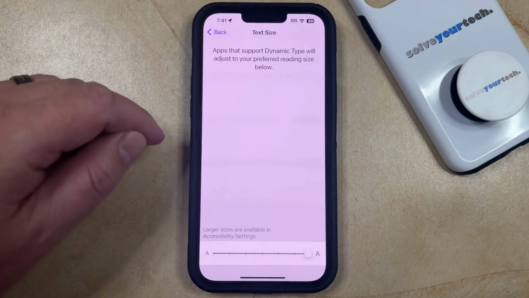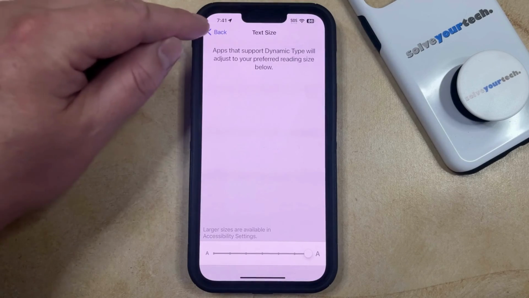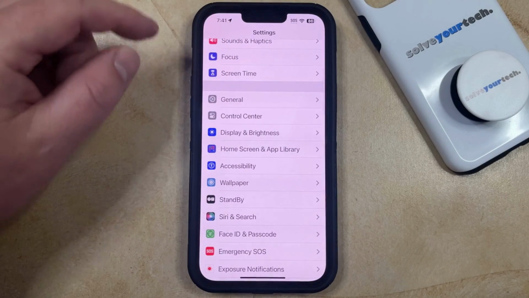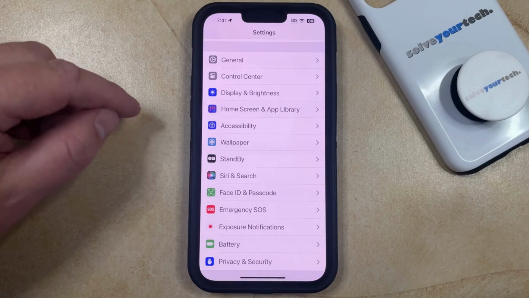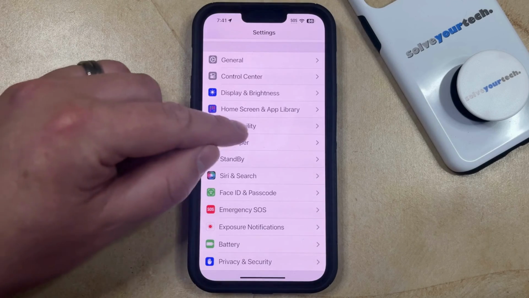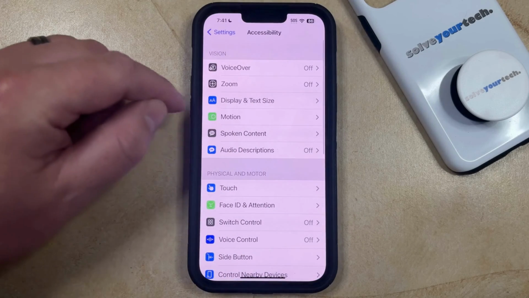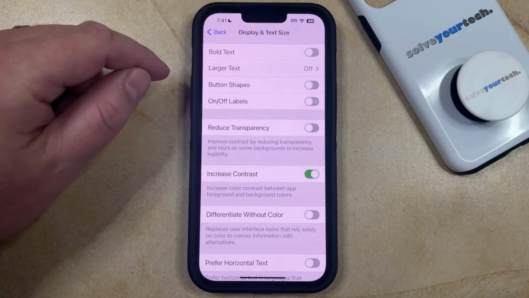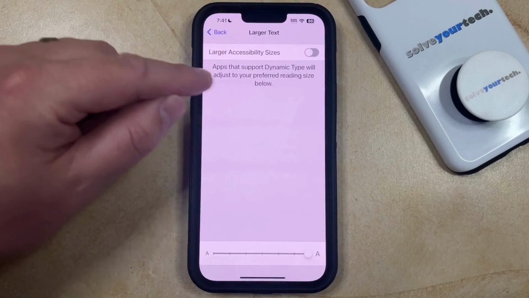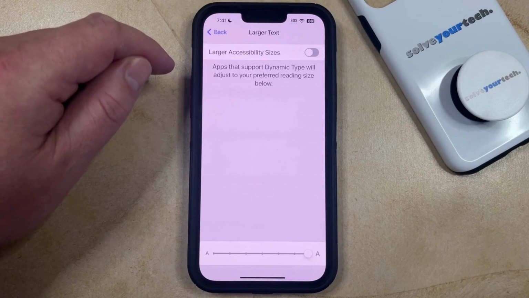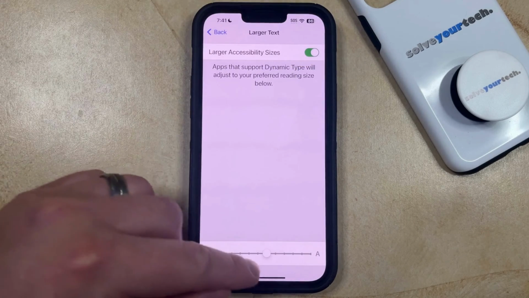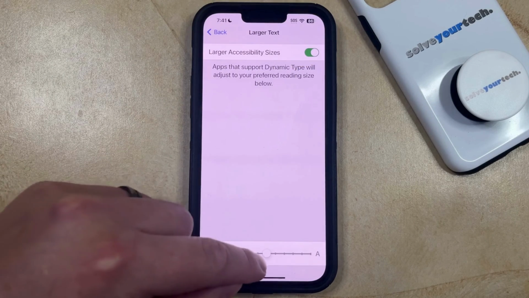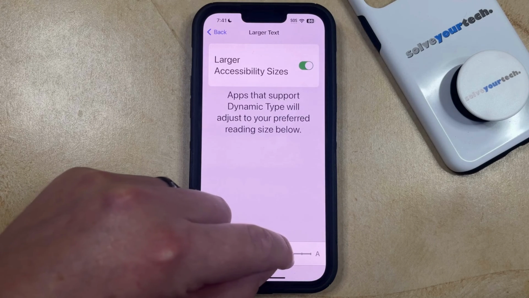If the largest text size is still too small, then you can go back to the main settings menu. You can scroll down and select the Accessibility option. Then you can choose Display and Text Size. Then you can select Larger Text. And then you can enable the Larger Accessibility Sizes option. And then you can drag the slider to the right to make the text even bigger than it currently is.